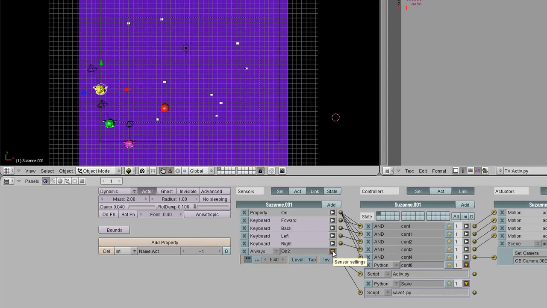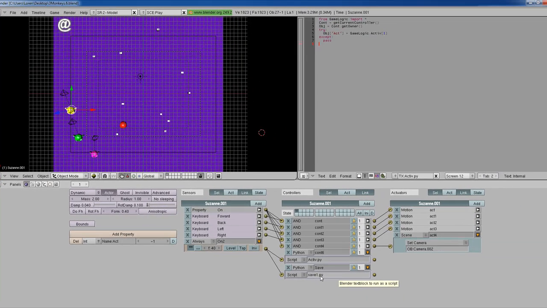Probably one of the most important things for this is save1.py. This only exists on monkey 1. Because it gets called every 40 frames no matter what, we didn't need it to get called on the other monkeys, because it saves the correct monkey and updates all of the monkeys in this one file.